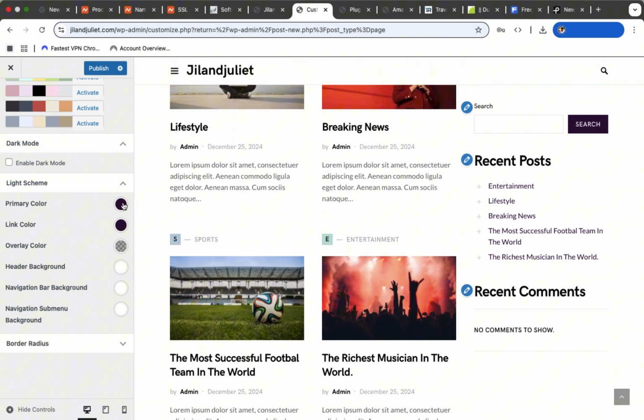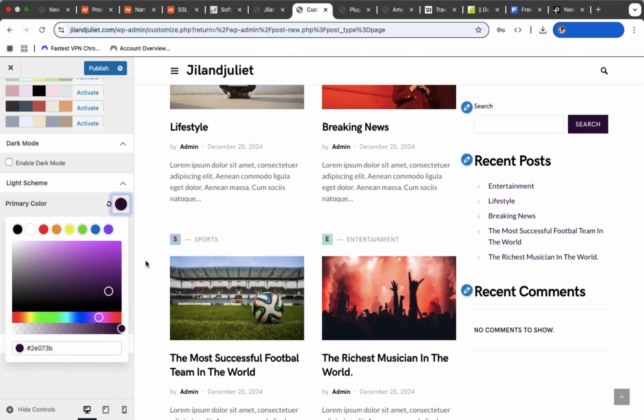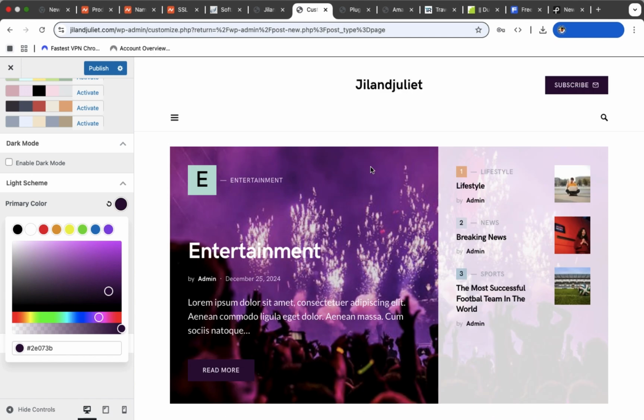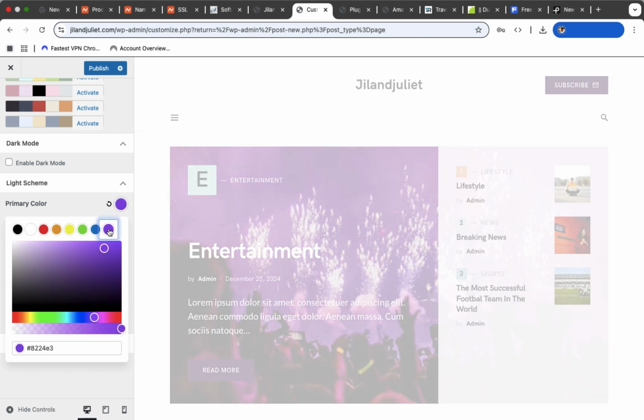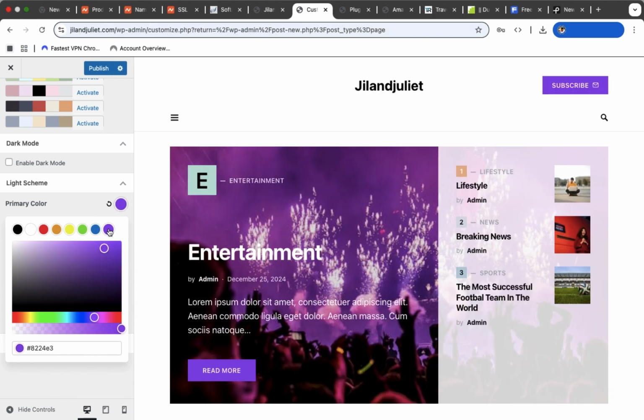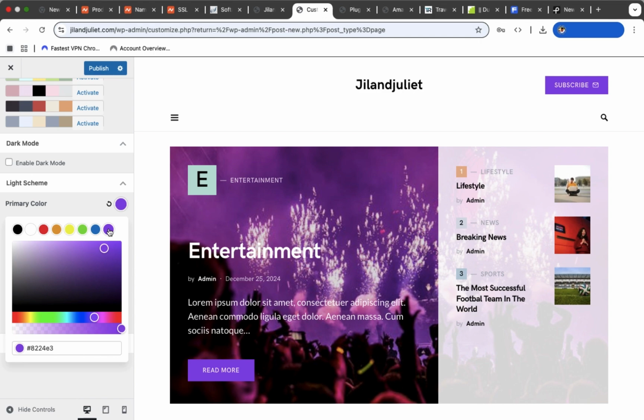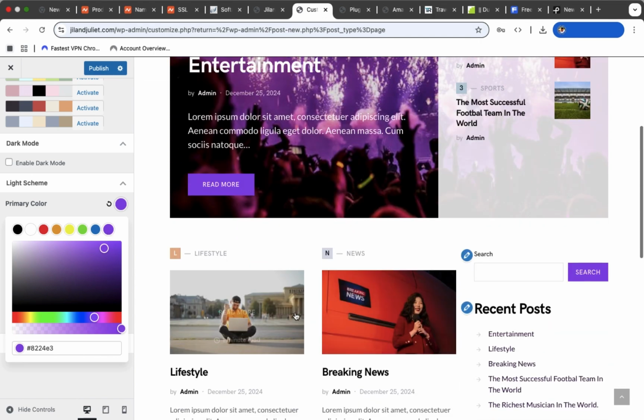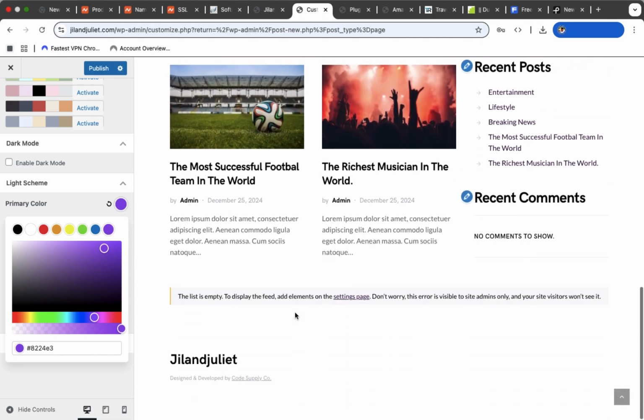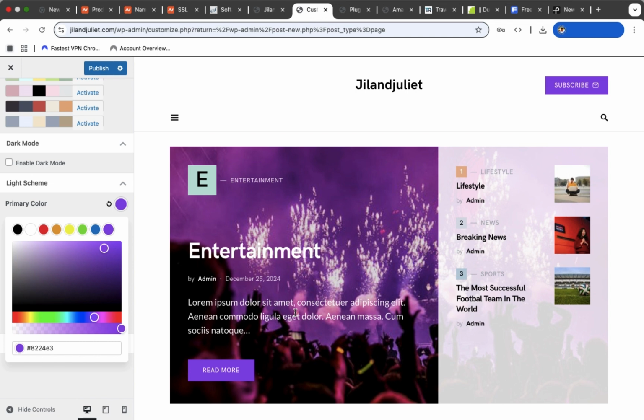So let's try it. For the primary color, you should remember this is a news and entertainment blog, so you will be choosing the right color. Let's try this. Okay, I think this is nice for news and entertainment.